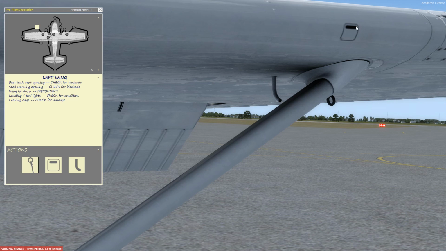This is to clear if the stall warning horn opening is clogged. And this is to clear the opening for the fuel tank vent. So if it's a full tank and it's a hot day, it's going to expand and a little bit of it will drip out to there.